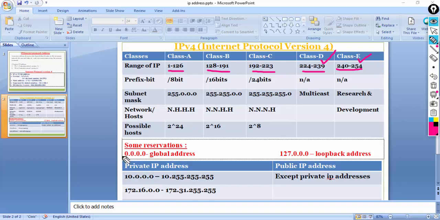Because any address that starts with 0 is known as a global address that we cannot assign to our device. That means our devices will not support this address. Another is the 127 addresses. This is self-communicating, meaning it will reply back to your device, and it is a loopback address. Any address that starts with 127, we are not going to use.